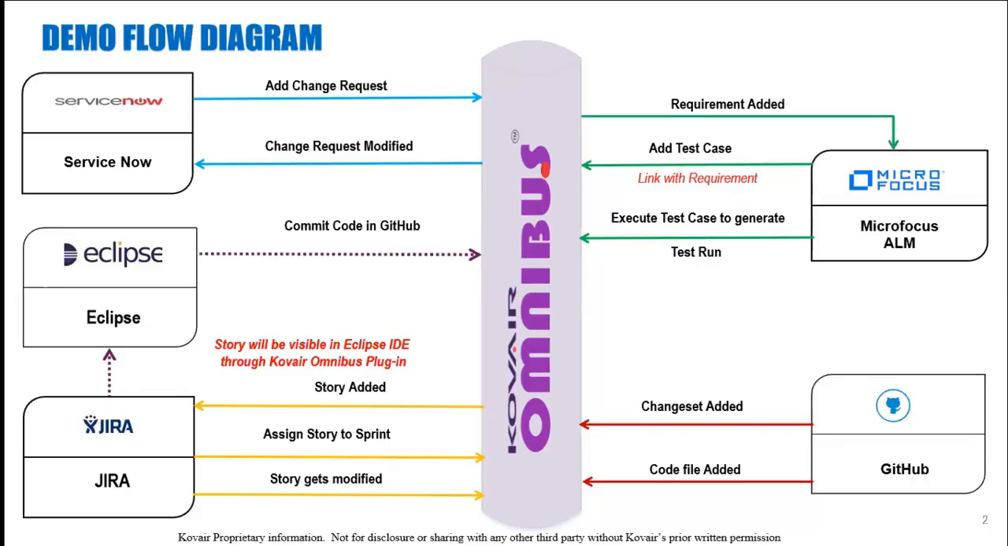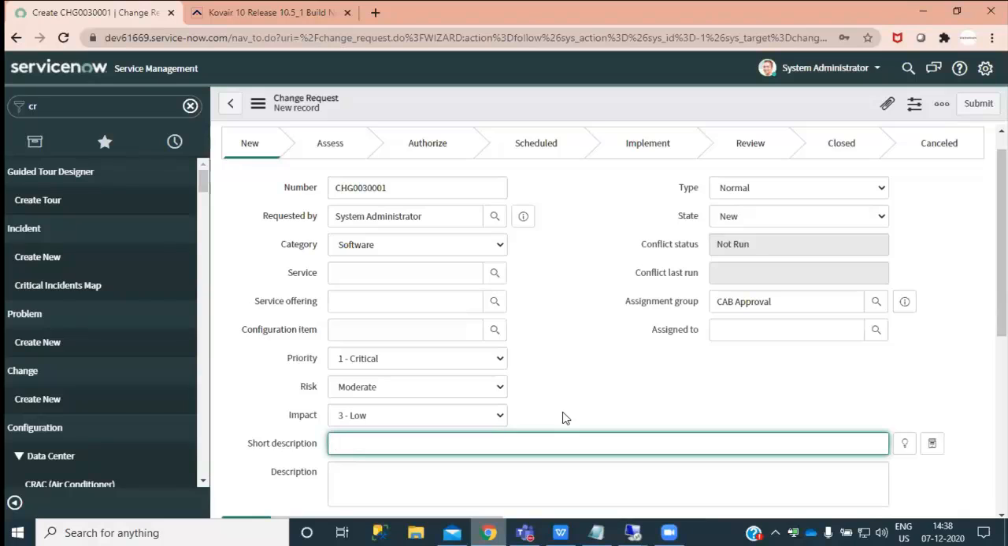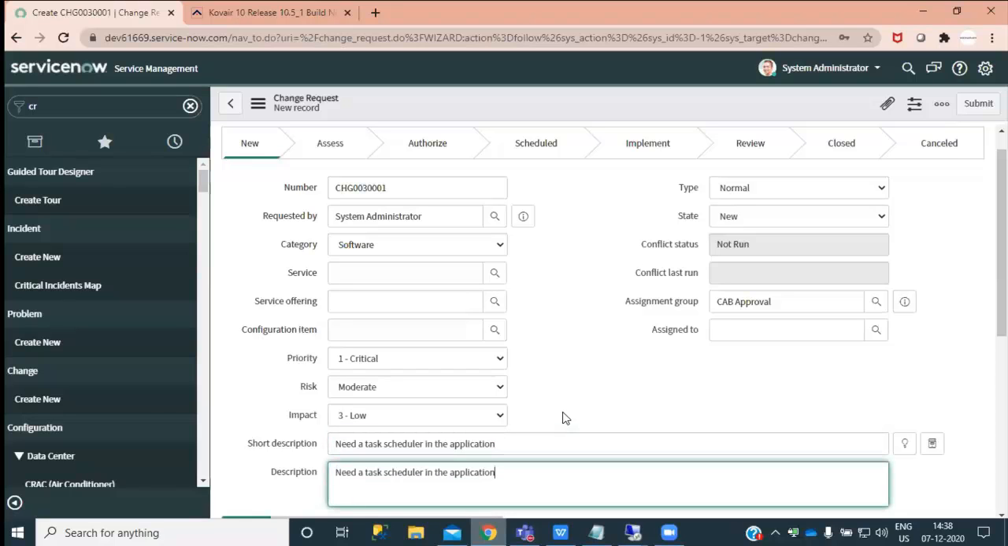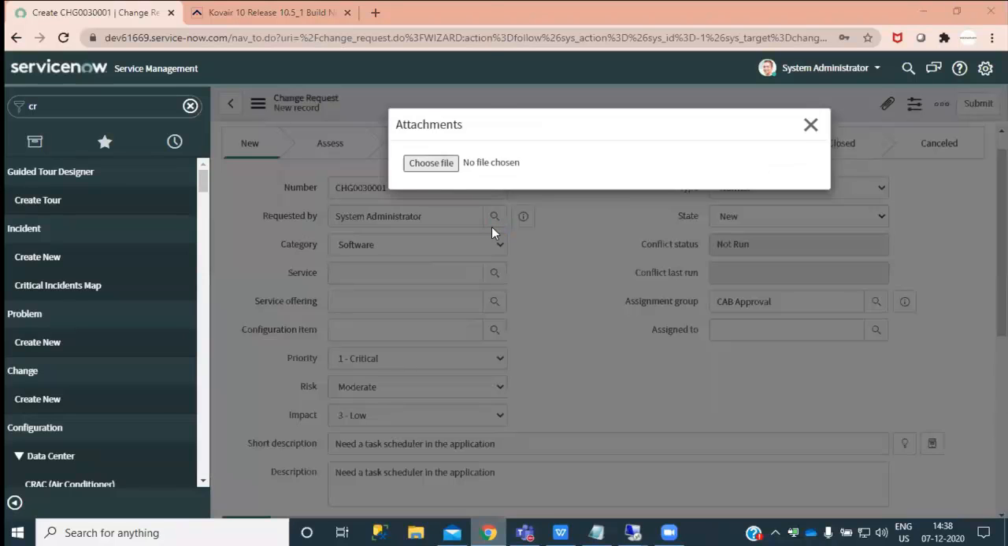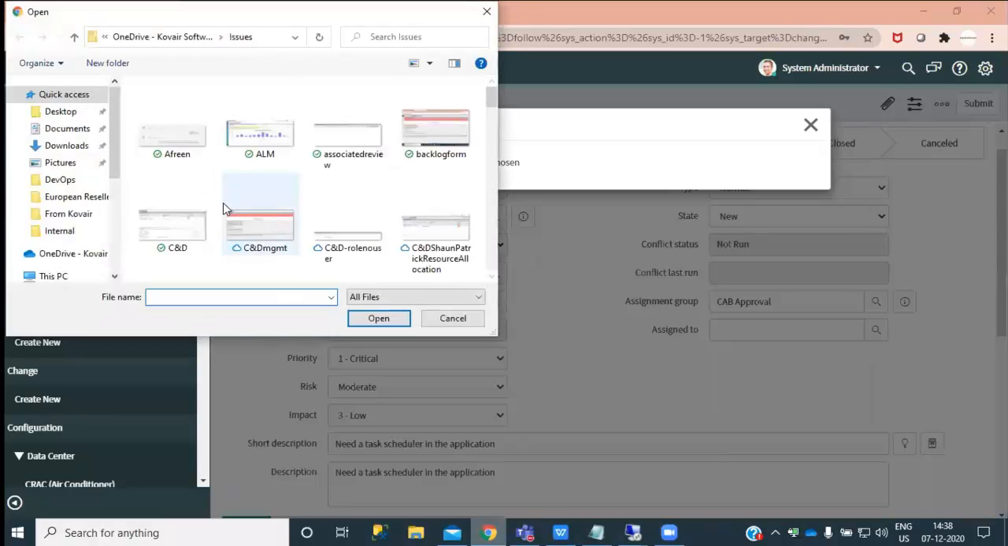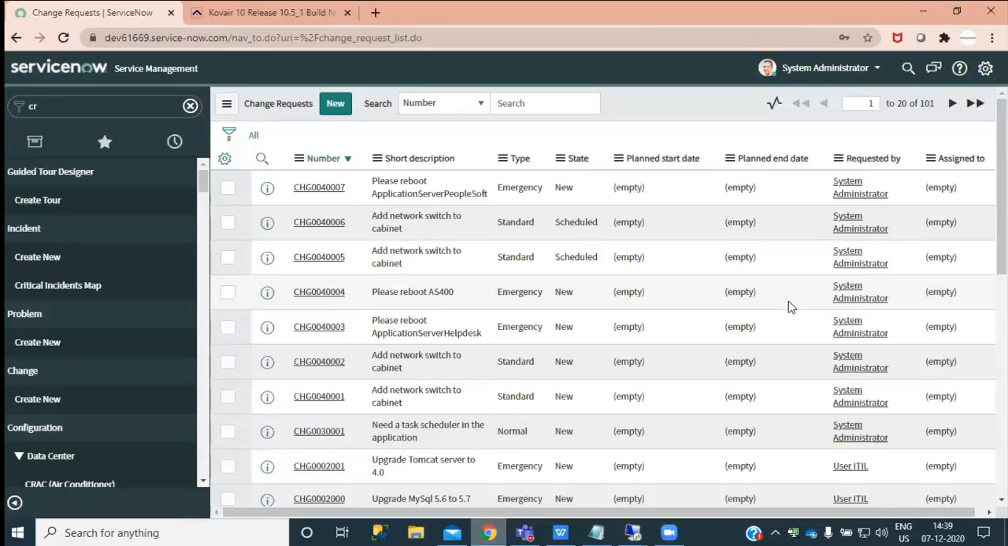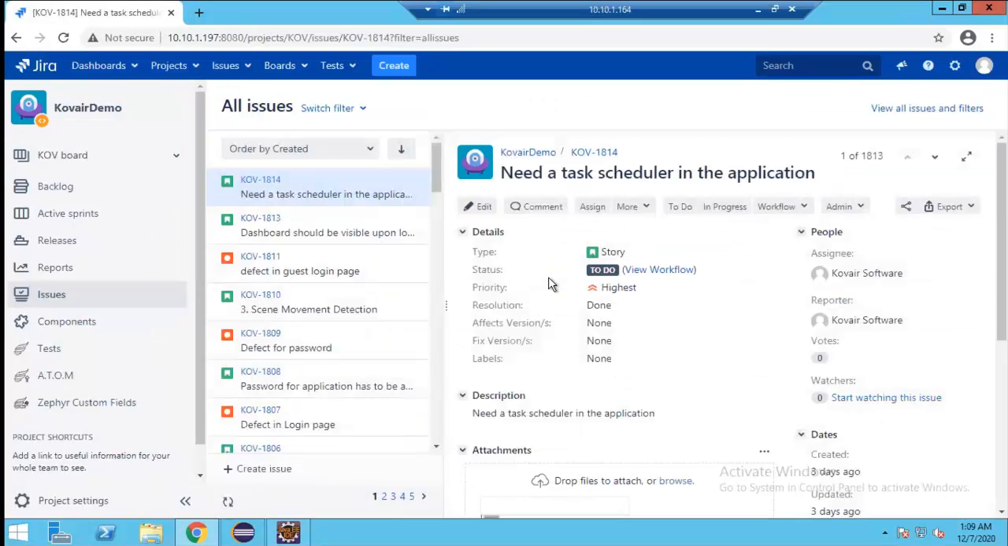With this introduction, let me go to ServiceNow and as a support team member post a change request by providing a name, description, priority and team. Next, let me add an attachment to the change request record. Now this change request will be synchronized to Micro Focus ALM as a requirement and as a story to Jira through Kovair Omnibus. So as an Agile team member, let me go to Jira.